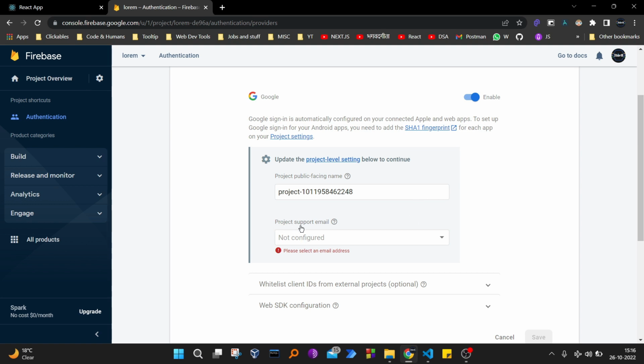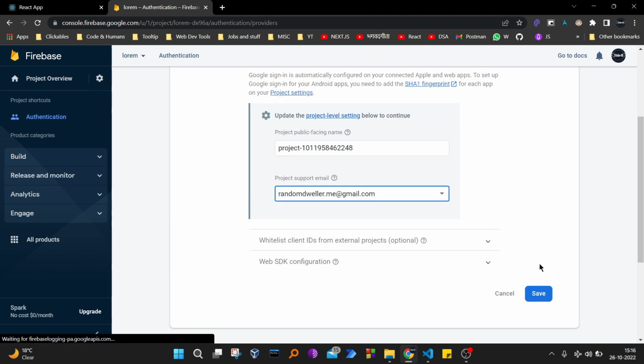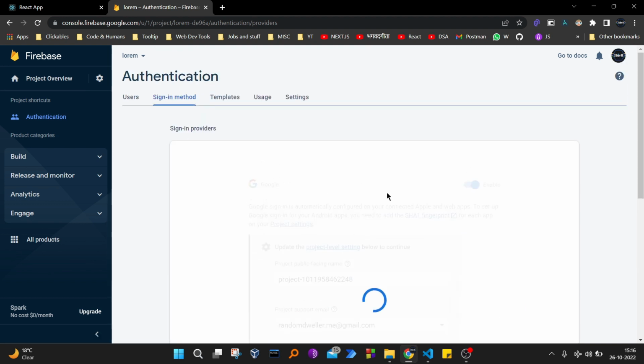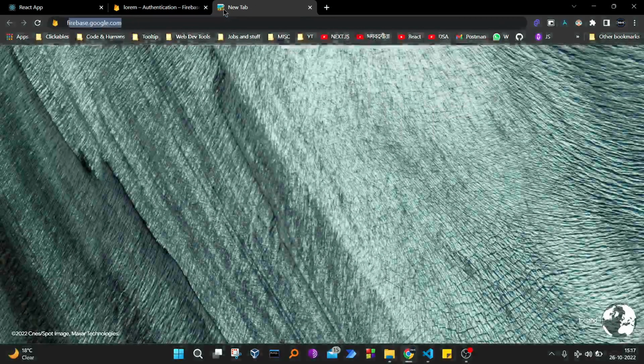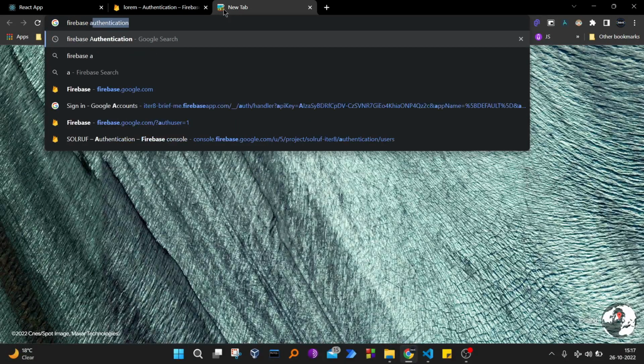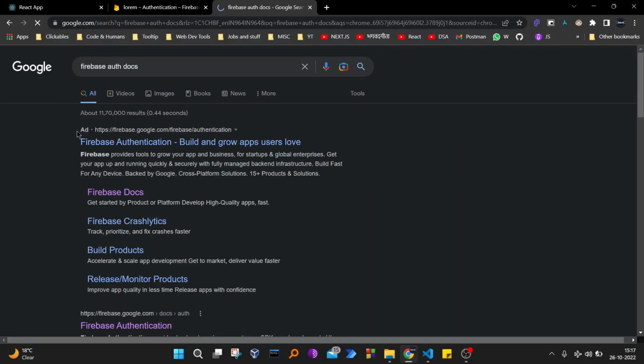And there it says project support email. Let's just say there is some sort of notification that you need to receive for your project. It is asking for the project support email for the same. We're just going to click on this and select the email that we are logged in with currently, and we're going to click on save. It's enabled.